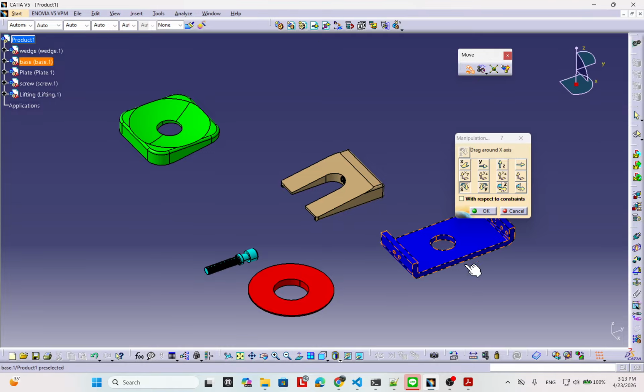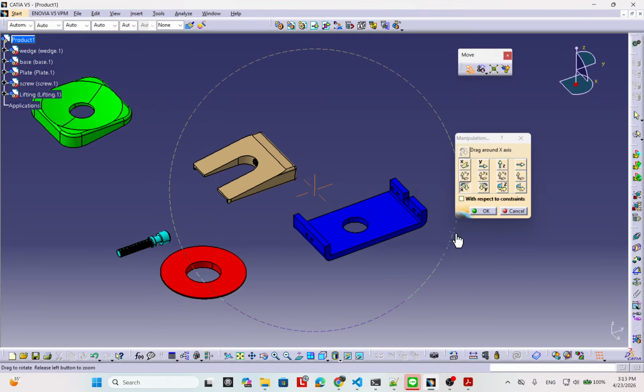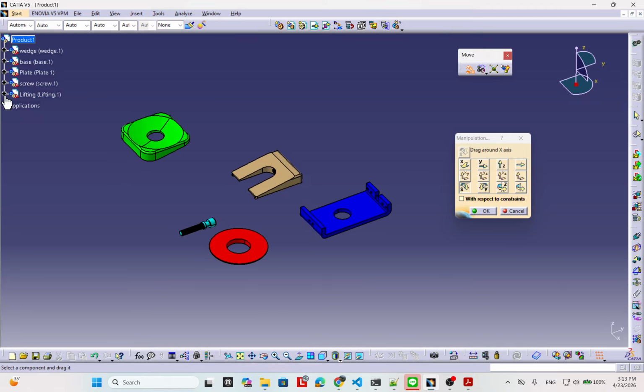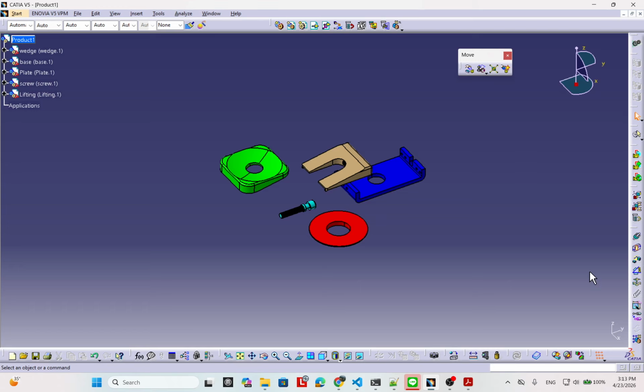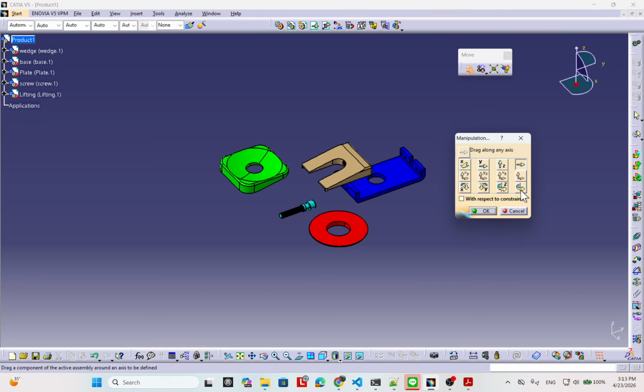The X axis, right? X-axis means either the system axis. Right now you cannot see the axis. X-axis, Y-axis, Z-axis, and this one is the general axis, right? General axis.